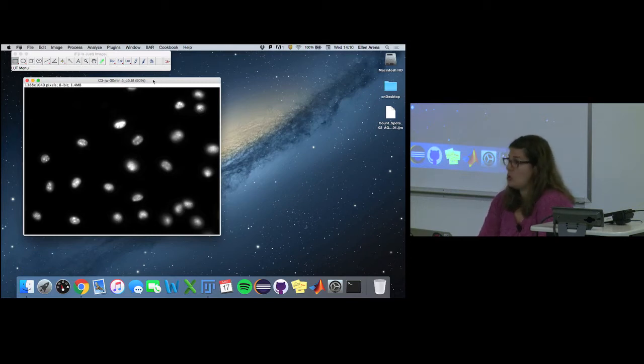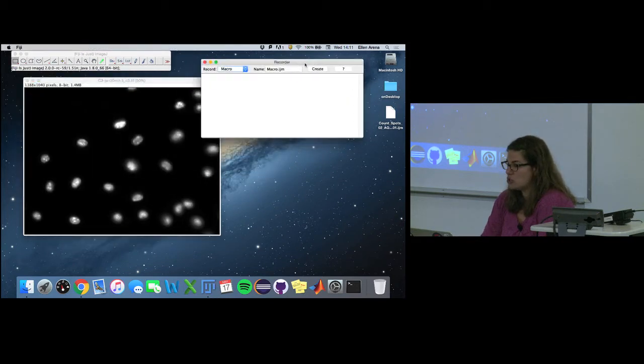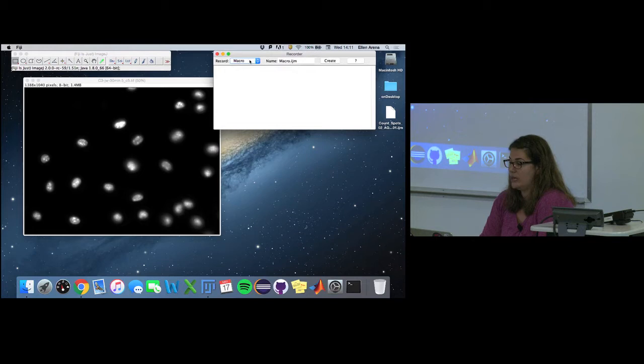Okay, so now let's open the recorder. We've got our image open, so basically we can apply that script to any opened image. I didn't want that hard-coded. So open, again, the macro recorder. Now we've got the recorder open, and we want to make sure we're recording in the macro language. So make sure that's selected.